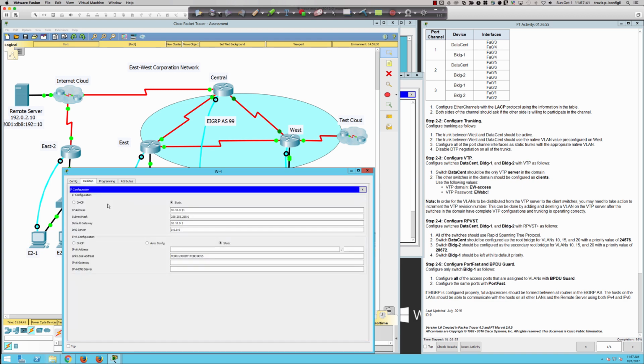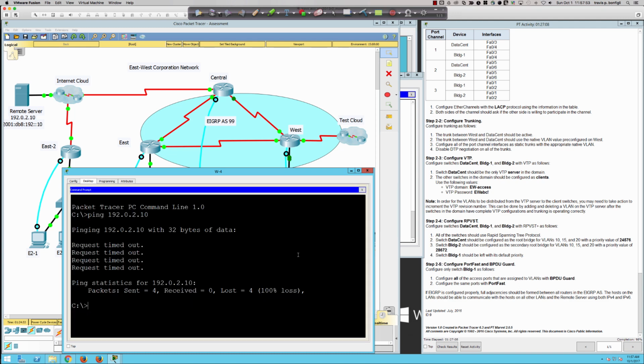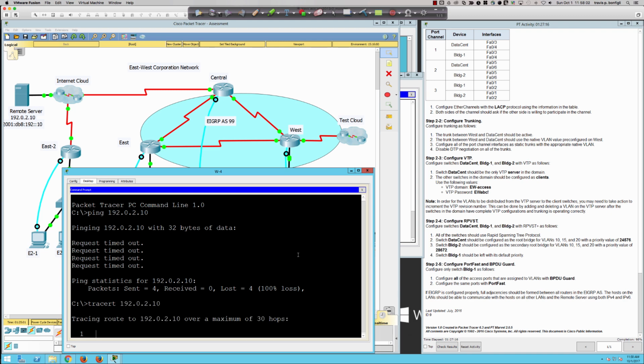On the host I picked, what is he set up with? So he's got the right default gateway, and he's got an IP in the 10.10.0.11. We don't need DNS because I'm using the IP address. So let's come back here. That's timed out. Let's trace, because something is not right here. 192.0.2.10. All right, he's not getting anywhere.